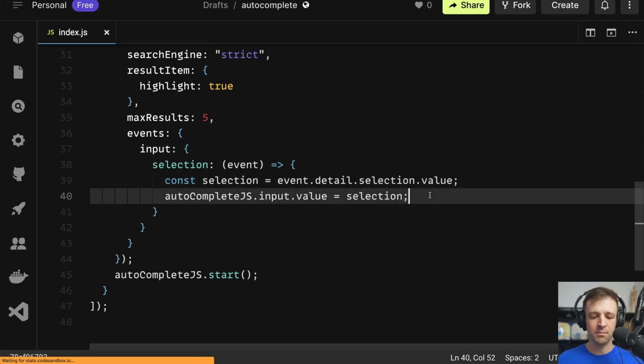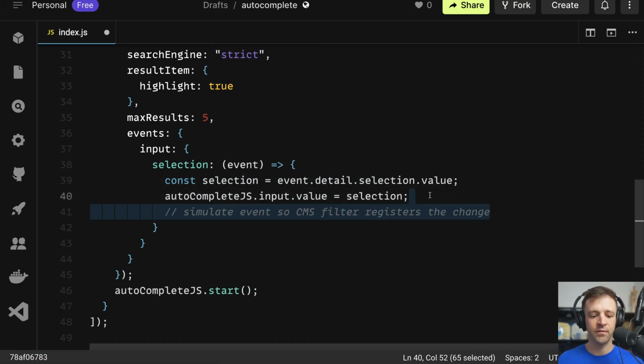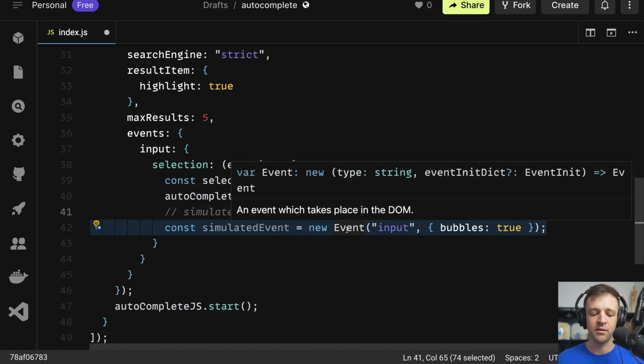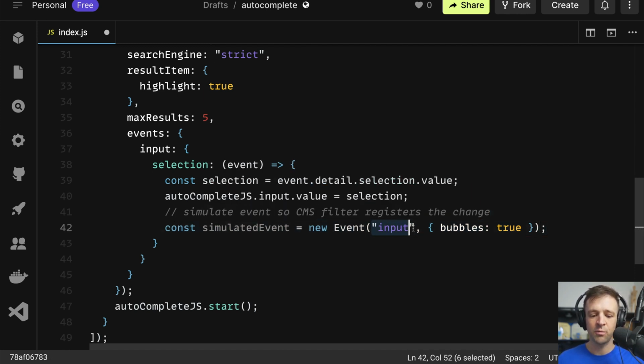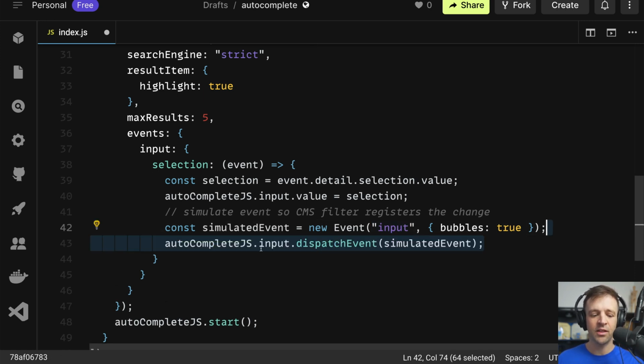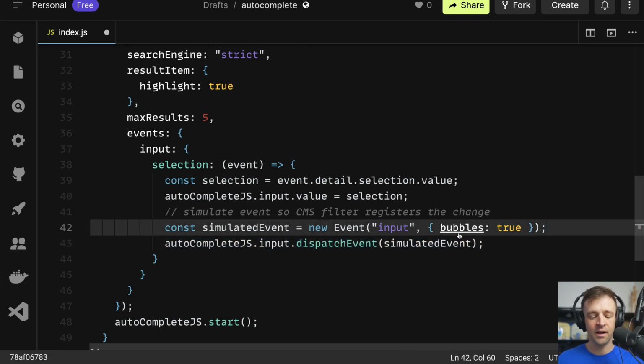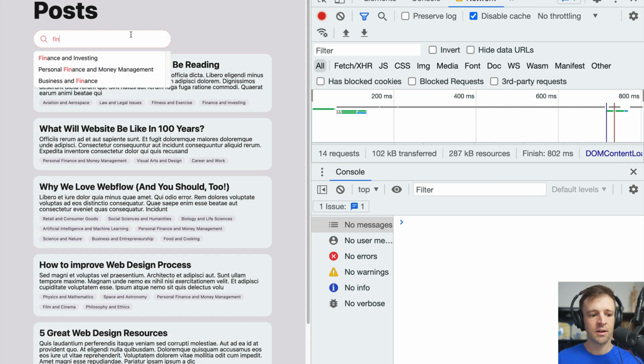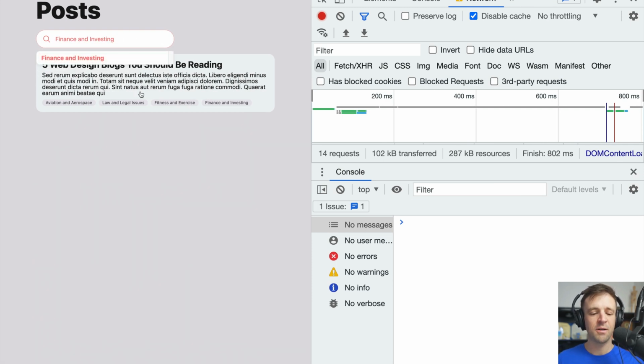So I'll show you how to simulate an event here in just 2 lines of code. We're gonna create a variable called simulated event, and that's gonna be a new instance of this event object. We want it to be an input type event, and we'll set bubbles to true. And then we'll get our input element and dispatch an event to it called simulated event. And if I save now and refresh, if I start typing, now it's going to update the filter as soon as we click it. So that's a nice little trick to simulate that the user has maybe typed something or that this has been updated.